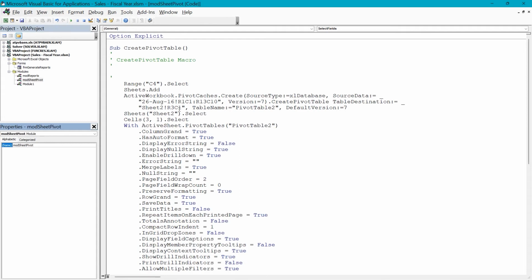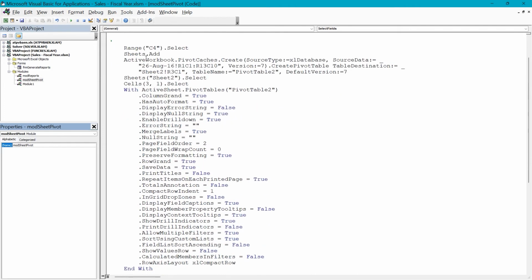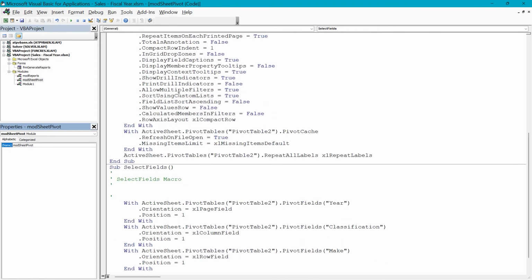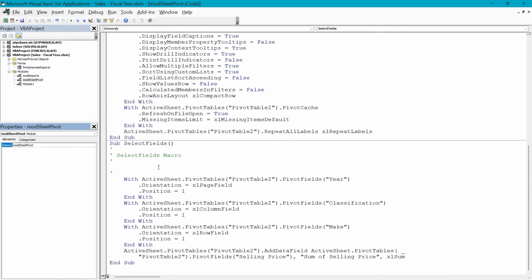So this is the code that was created when we did our create pivot table macro, right? You can see it's referencing the pivot caches object, and we're using the source type of Excel database. And you have all of this code that was generated by your two separate macro recordings. And then we had to record a separate macro for selecting the fields. And that's where you'll see those Excel constants for page field, column field, row field, so on and so forth.